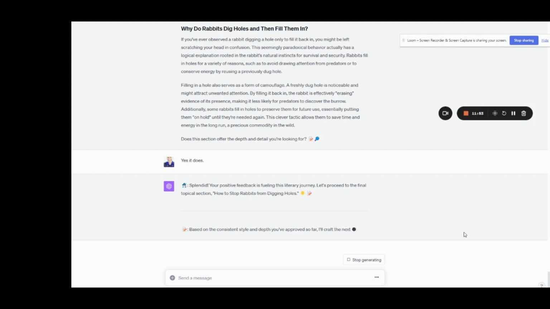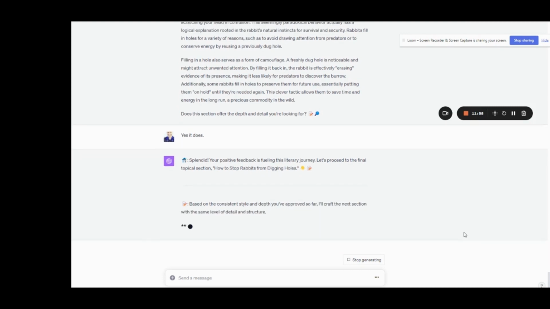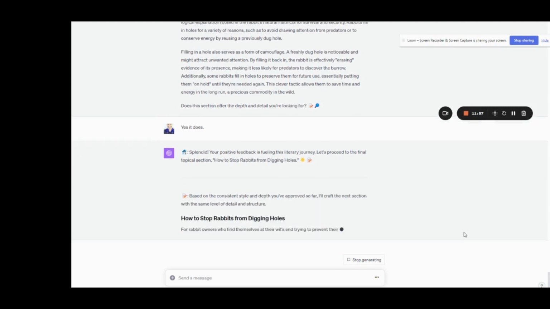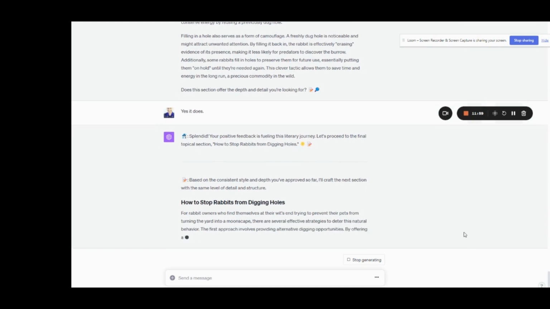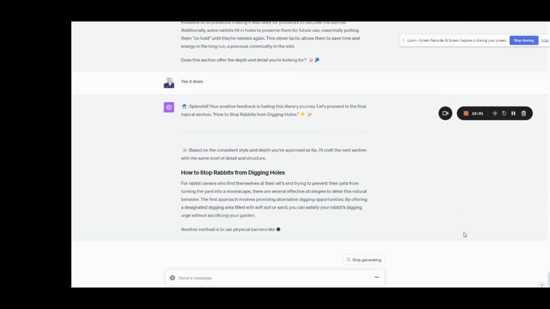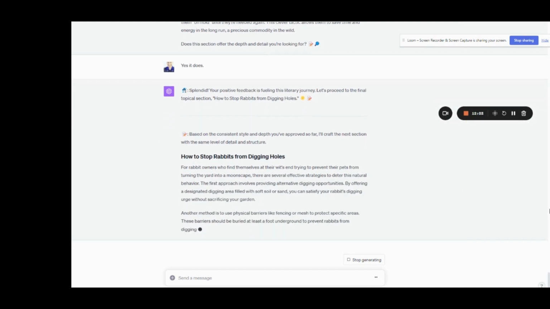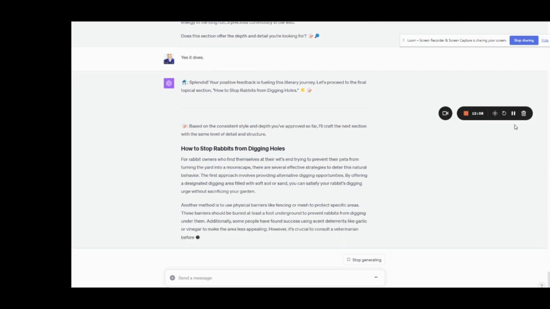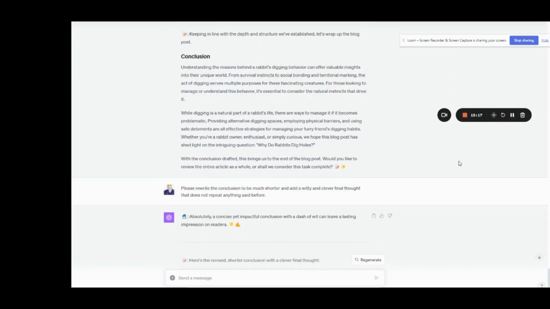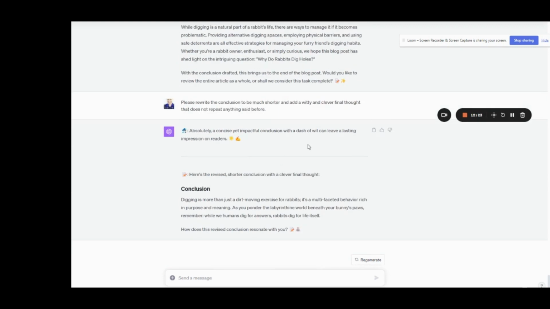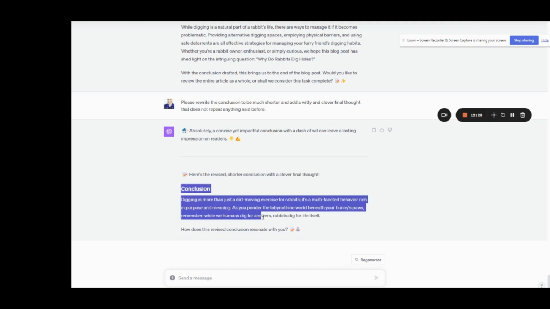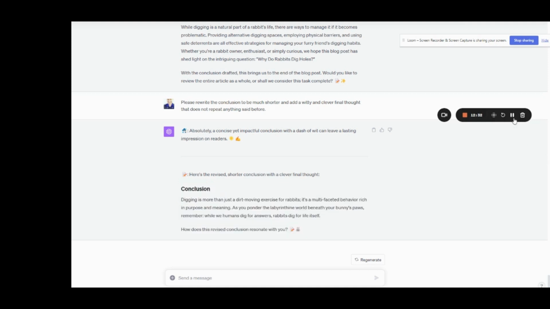We're going to keep this moving along as the auto AI agent through ChatGPT continues to create each section and then ask me if it's okay. And I say, yes, it does. Keep going. And then it's going to do this over and over again through all the sections of the blog post. So I wanted to show you that this AI agent gave me a very long, and I thought unnecessarily long conclusion. I asked for a shorter one. I would still edit this a little bit, but it's a lot shorter and I think a better conclusion altogether.